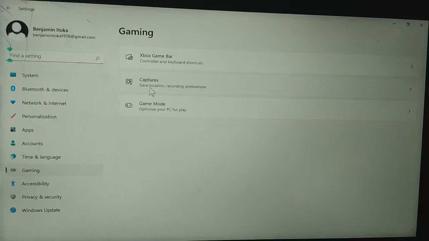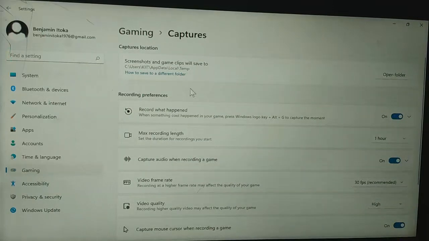As you can see below captures, you see save locations and recording preferences. After we have captured, our video is going to be saved where we are about to enter. Also we can make a choice of the preferences, how we want our video quality to look, the length of our video, and even the frame rate. So we click enter, or we click the mouse that we are using. Now we see in here we have captures location and we have recording preferences.